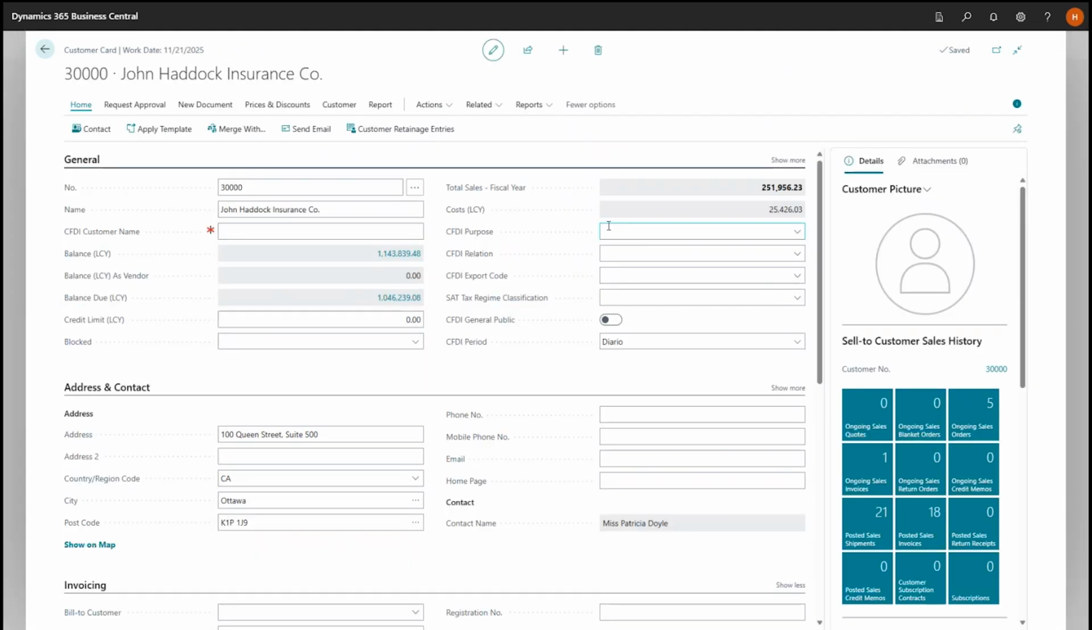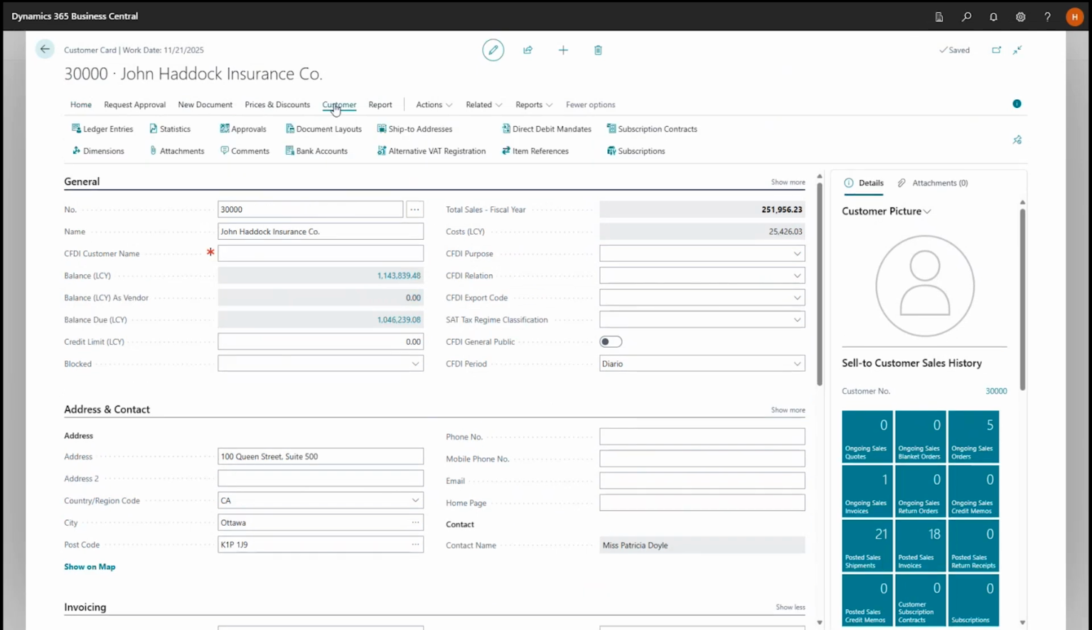The second way that I'm going to have a look at the details of what has happened here is I'm just going to click into the customer ledger entries.